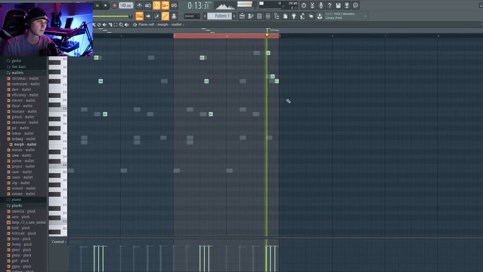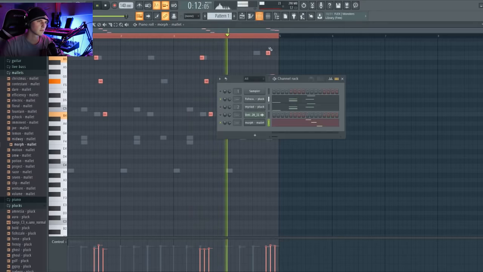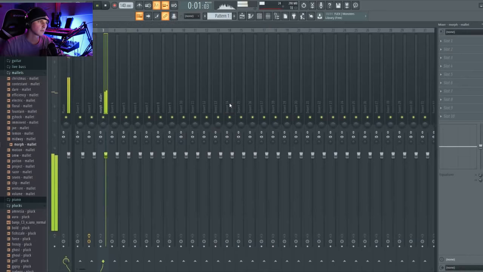Go in and randomize these notes. And then I'm also going to add Portal to here. This is a really good processing plugin.